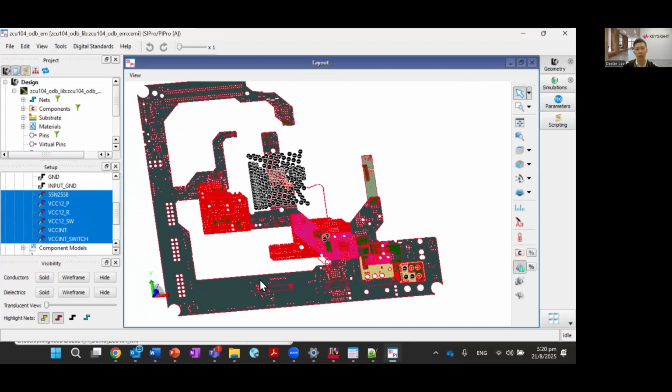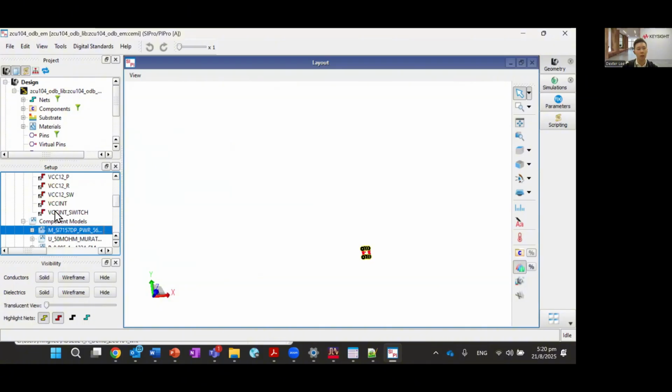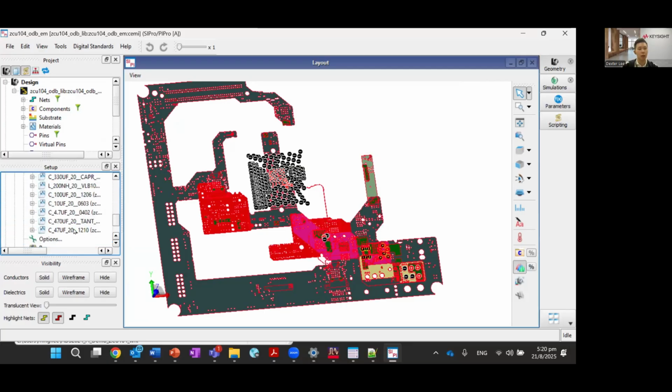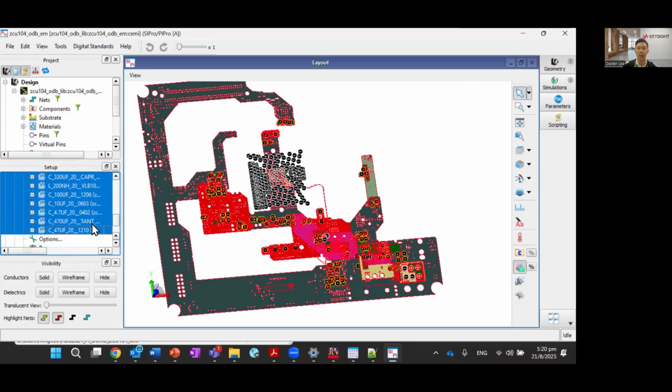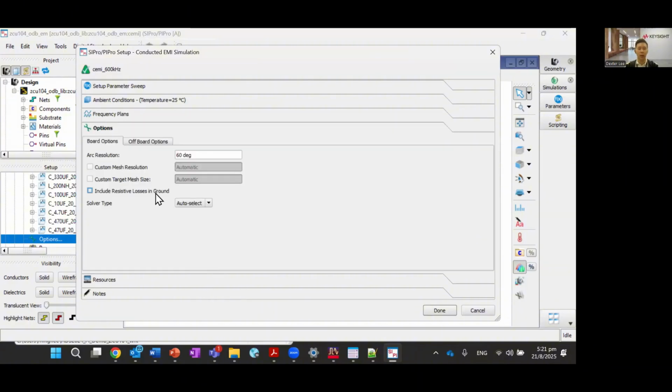All right, so this is the entire power plane that I'm simulating, together with all the decoupling capacitors, everything that we set up. So everything that we learned earlier is also applicable to setting up conducted EMI analysis. And towards the end, we set up the frequencies depending on your conducted EMI test.